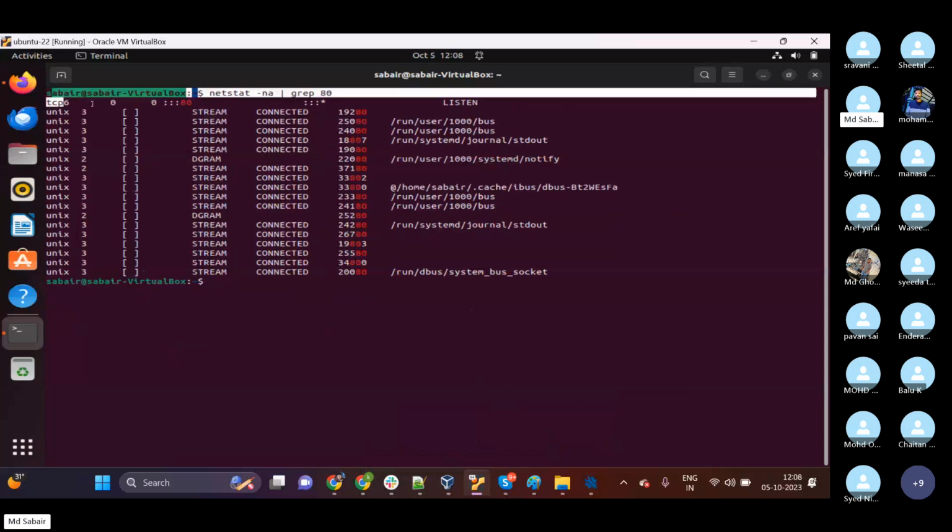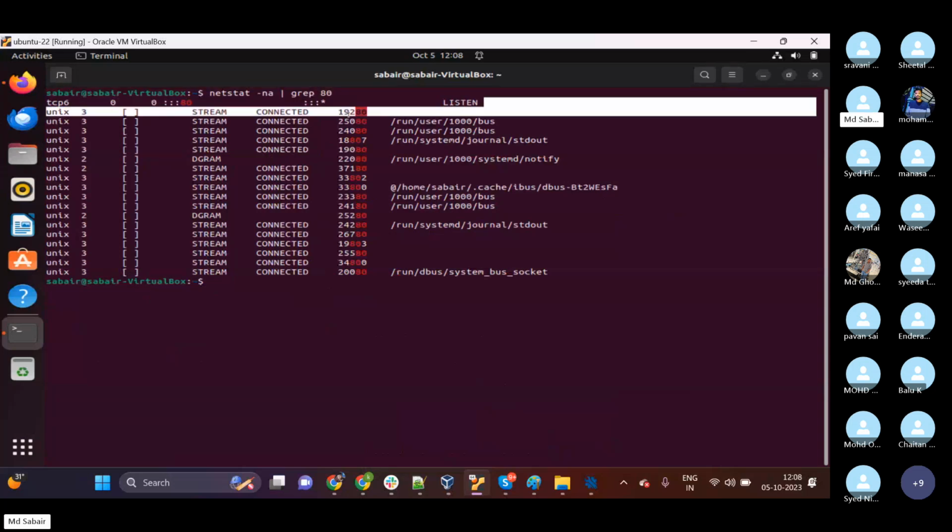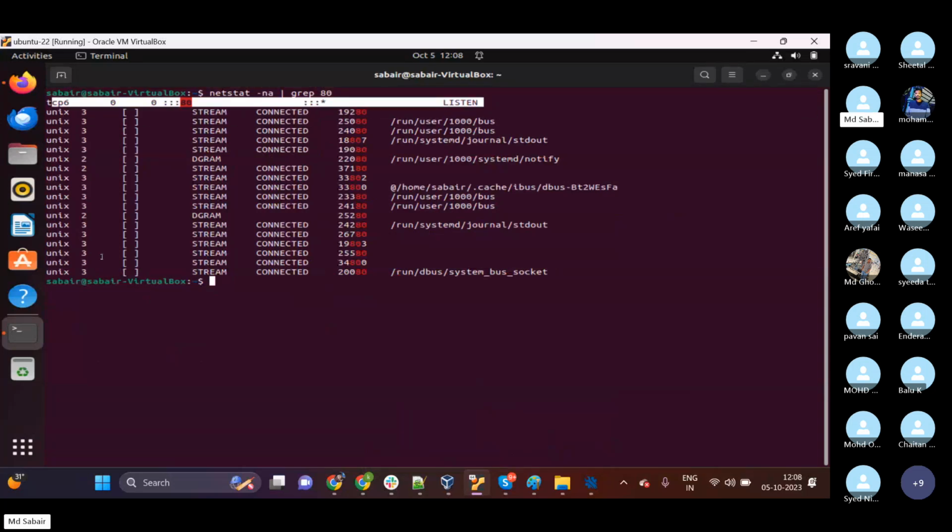Okay. Let me again execute netstat -na | grep 80. Here we can see that 80 is listening. Someone is working on port number 80. But I don't know the service name. Here I am unable to understand whether it is Nginx or Apache. Are you guys able to understand what is running? Yes, 80 is running, but which one?